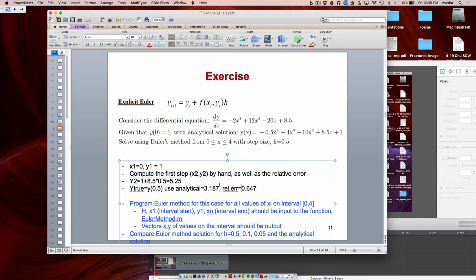So your relative error is y2 minus y true, divided by y true. So is everybody clear on which values go where?